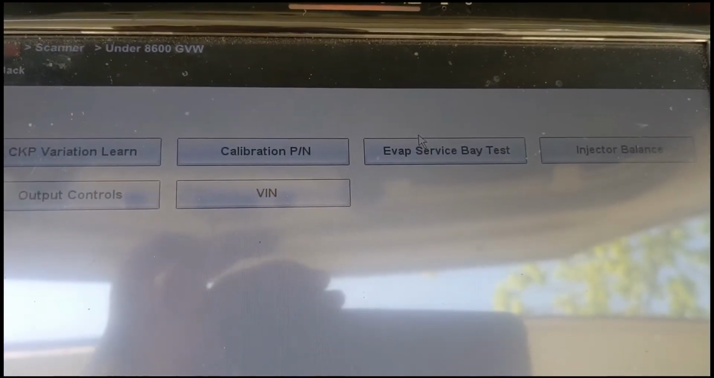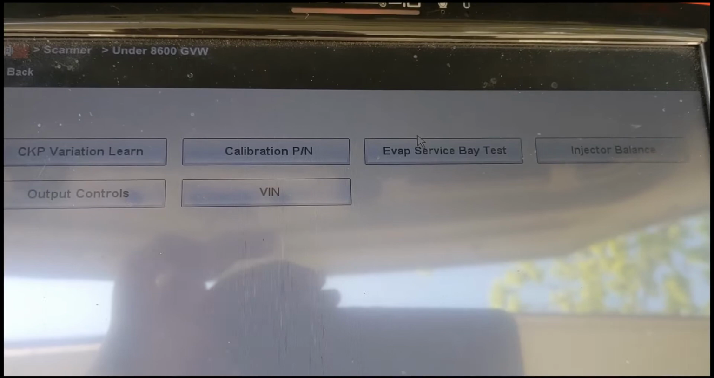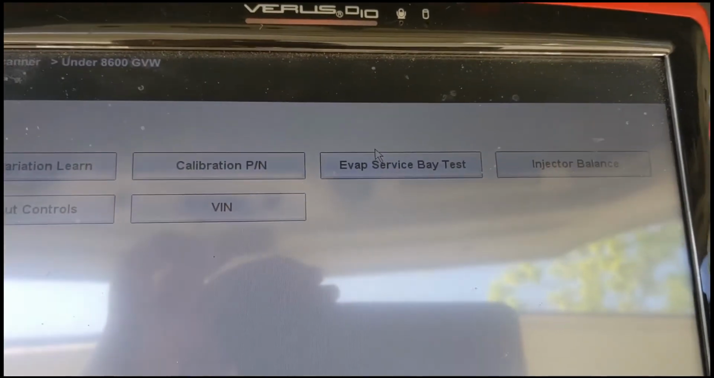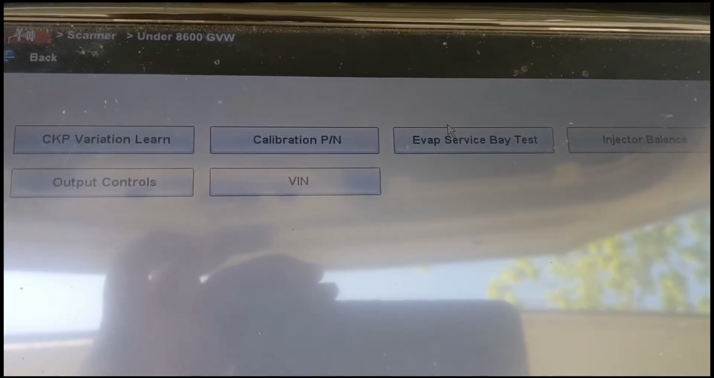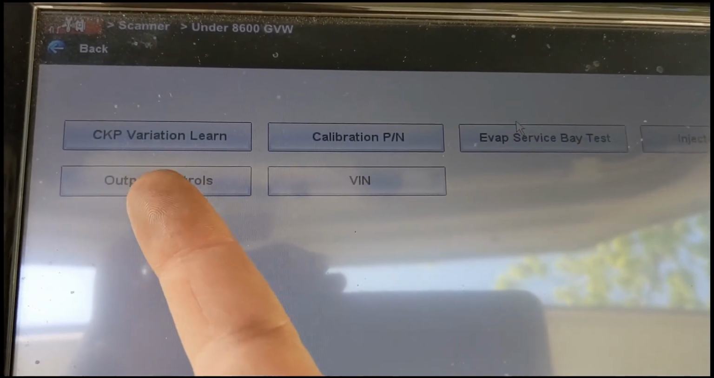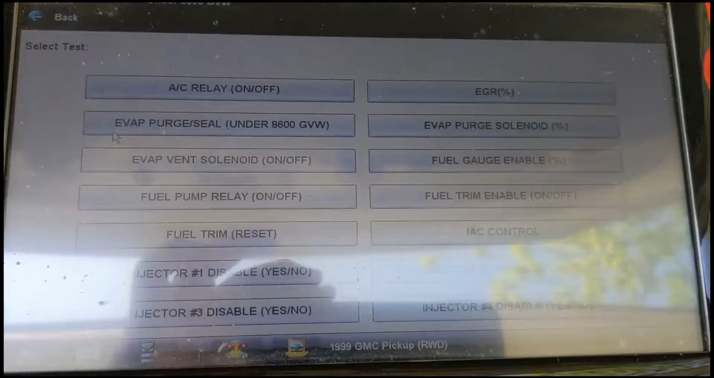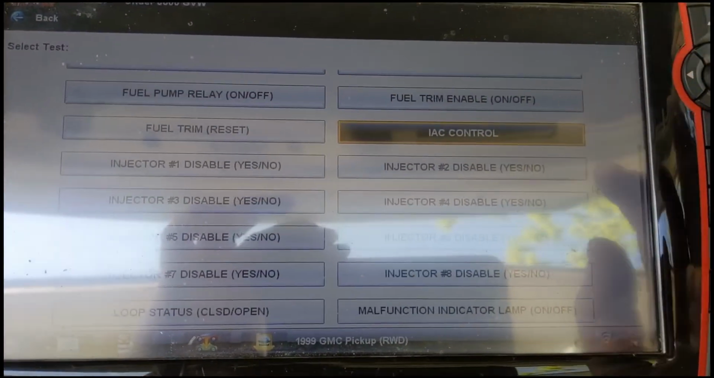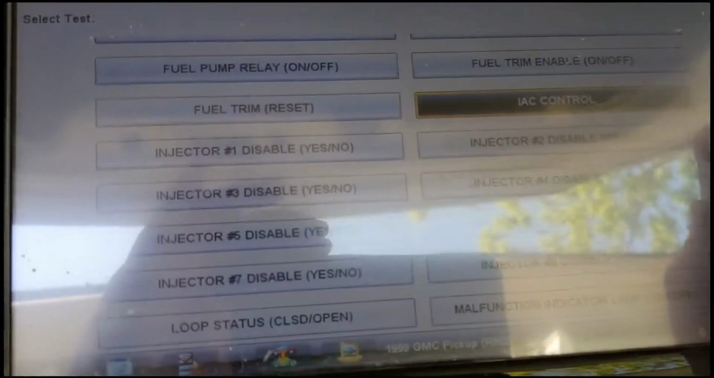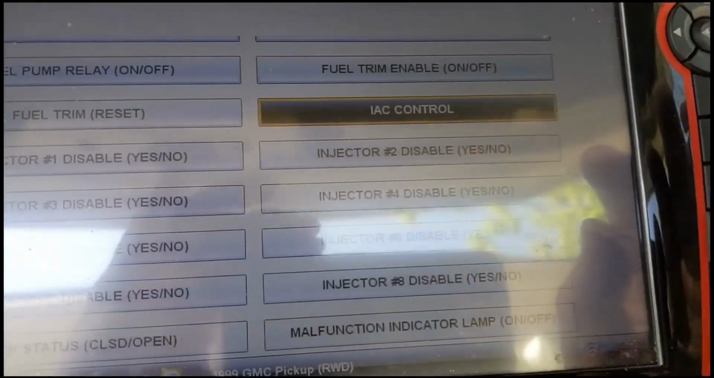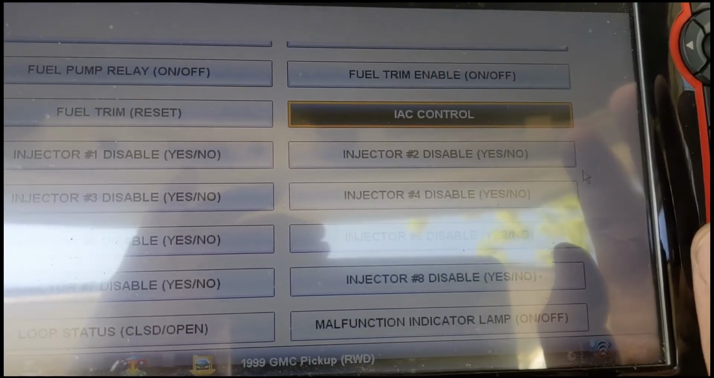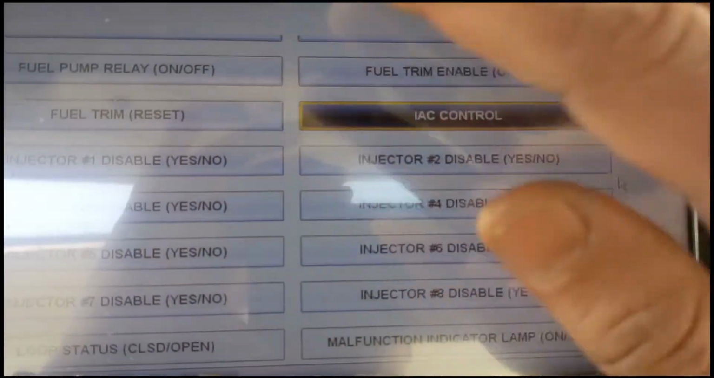We have an evap service bay test if you want to command this thing to check for a leak. That usually takes a while. Injector balance, I showed you guys that already. But what we're looking for is output controls. So we have a pretty big list here that we can choose from. We've got more injector disabling that we can do. Turn our mill on and off, our malfunction indicator lamp. And I'm real sorry about the glare, guys. There's not much I can do about it.